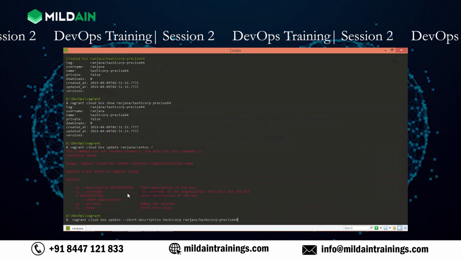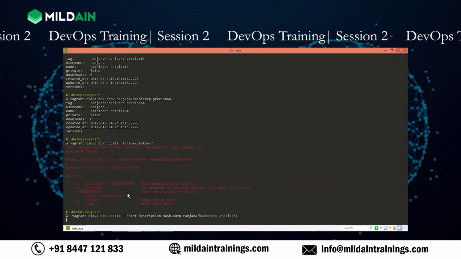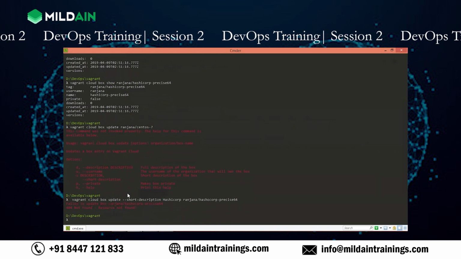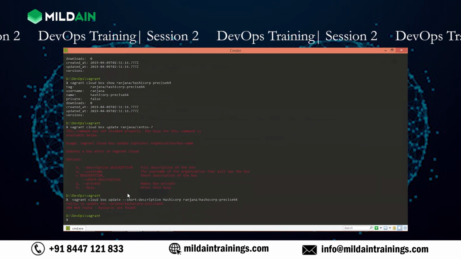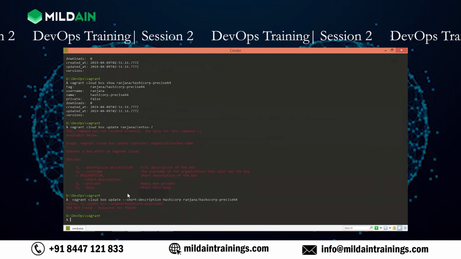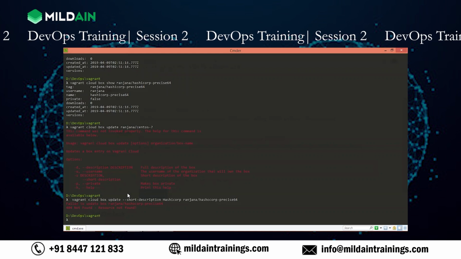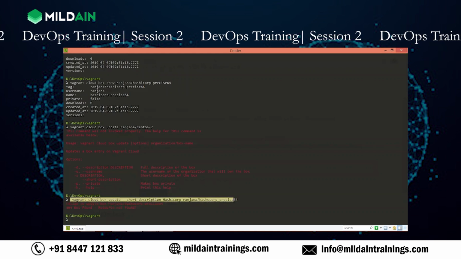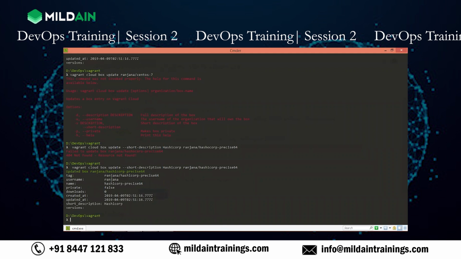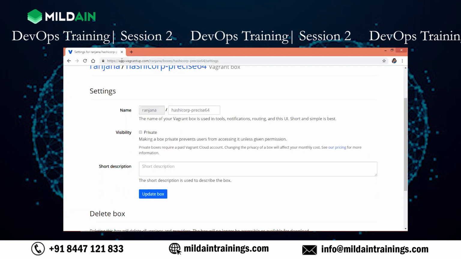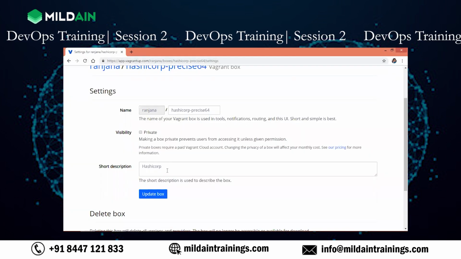Precise 64. Oh, the spelling of HashiCorp. It should be I instead of O. Oh, yes, I hadn't seen that. Okay. Now if we go here to the dashboard and refresh it, here it comes.